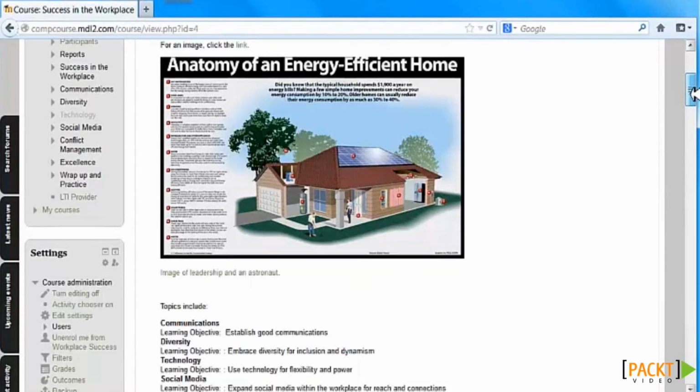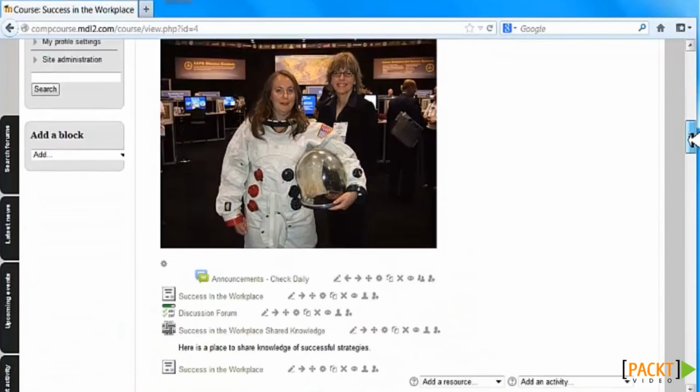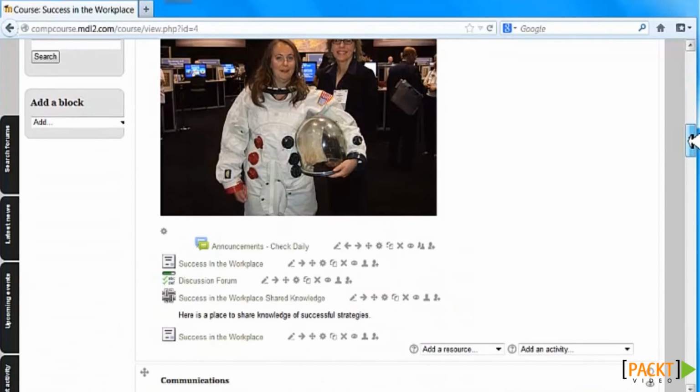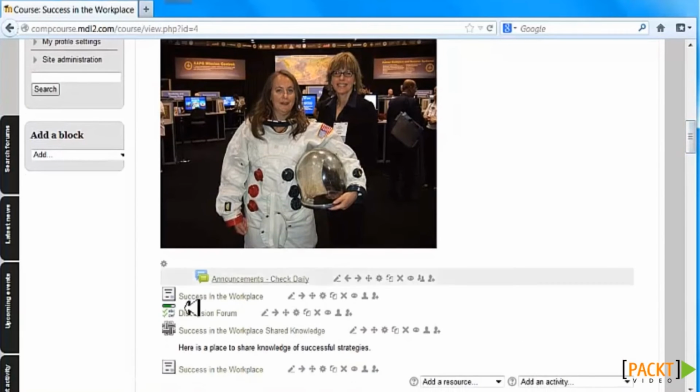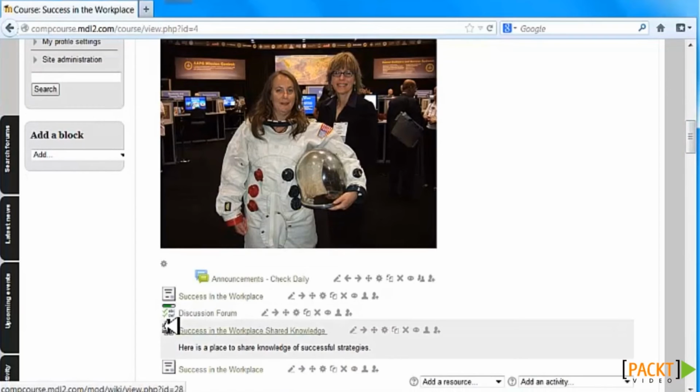Wiki. So let's add to the wiki that we put together for this unit. And notice this intriguing interlocking icon. That is the icon for the wiki. So we're talking about shared knowledge and success strategies. And what we want to do is to build a knowledge base of success strategies in the workplace.